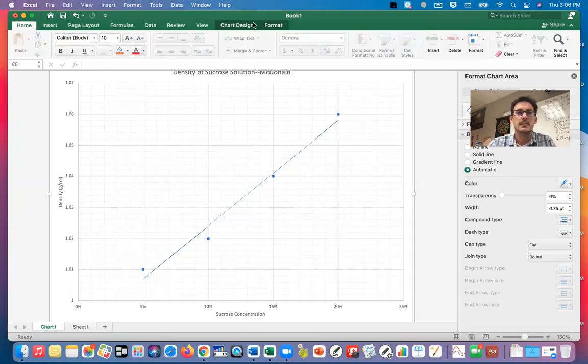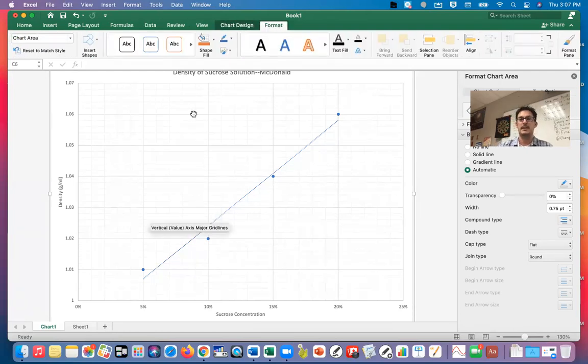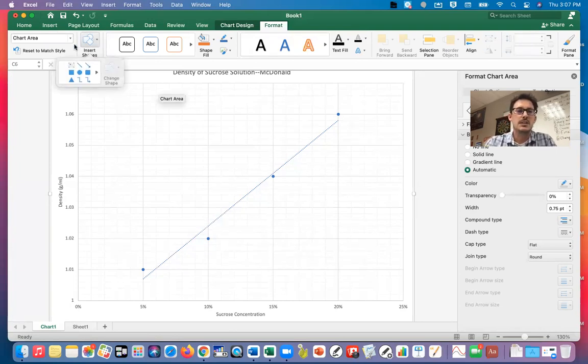I think it's, oh, sorry. Let me go back here. Let me find this. Format. We're going to hit the format button. Okay. At the top, hit format right next to chart design. And we're going to add some lines. Lines are considered a shape. So go to this little button up here and we are going to click on a line.